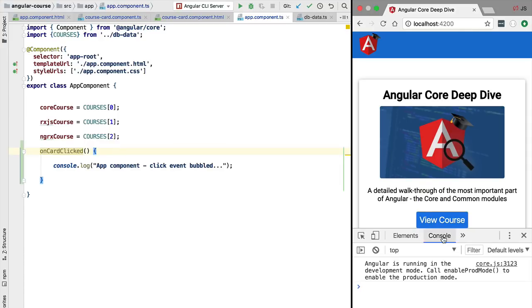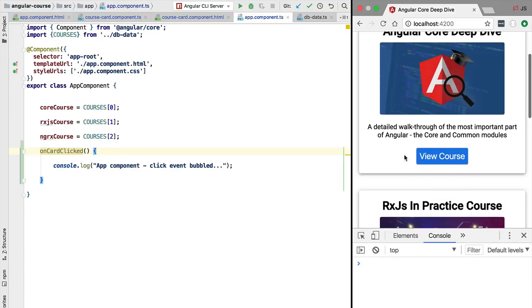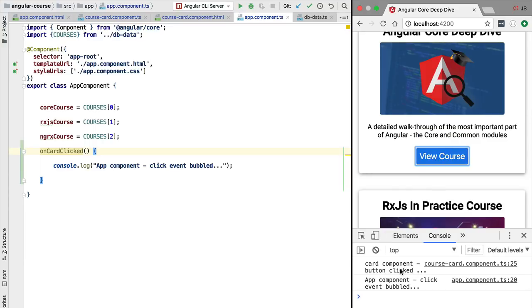Let's open the console and see what happens whenever we click on View Course. So as you can see, we have here the click handler that was triggered at the level of the card component, followed by the click handler at the level of the application component.